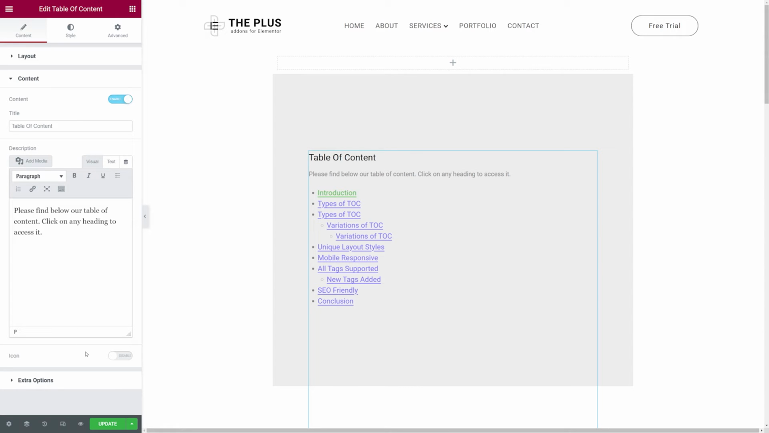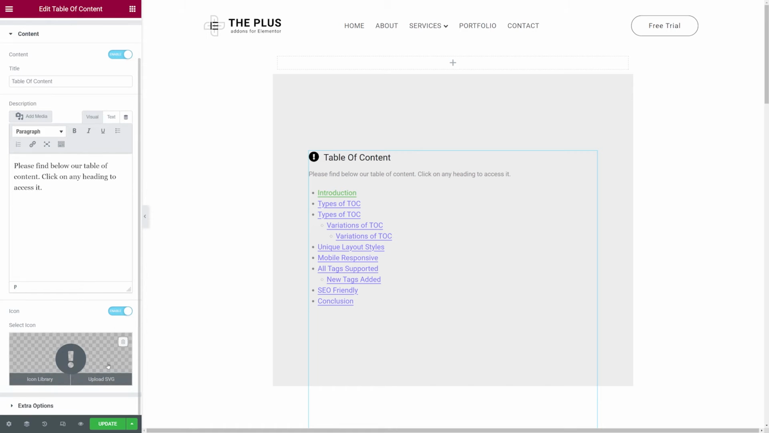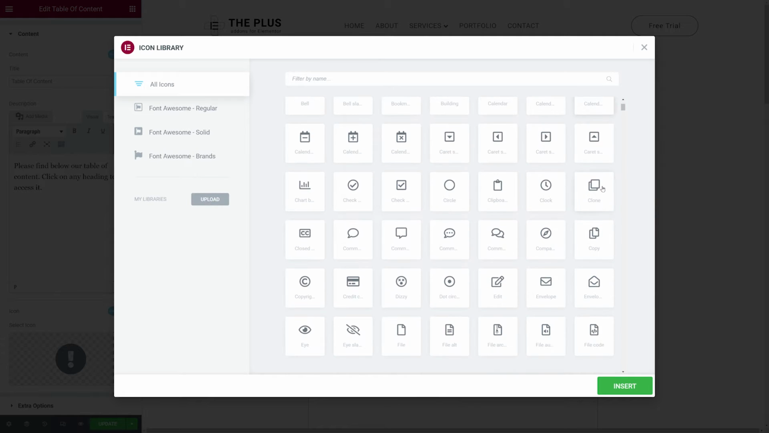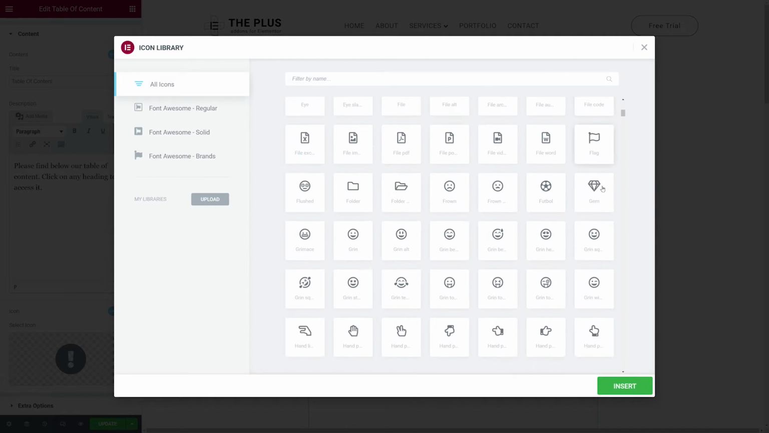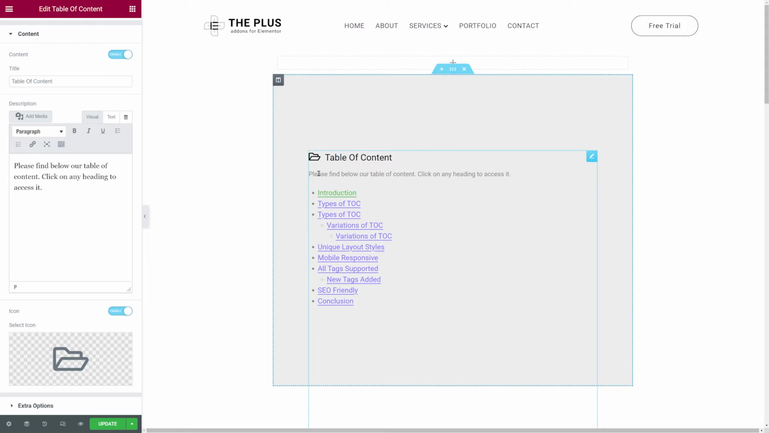And we can even add an icon next to it. So if we enable this, as you can see, we now have an exclamation mark next to our table of content. And we can select whichever icon we want to display. So just click on this, and you can scroll down and choose among many different options here. So let's go ahead maybe with the folder here. Why not? And then insert it. And as you can see, we now have our folder icon next to the title.